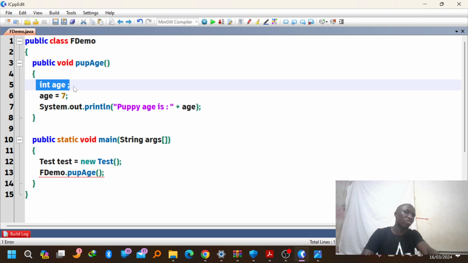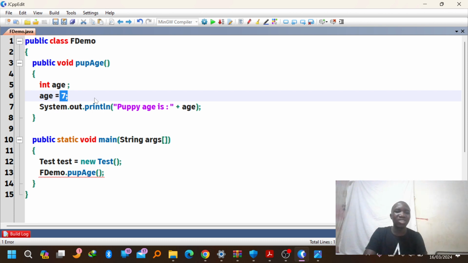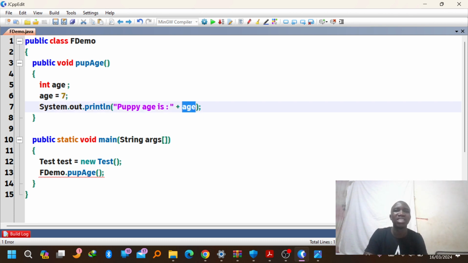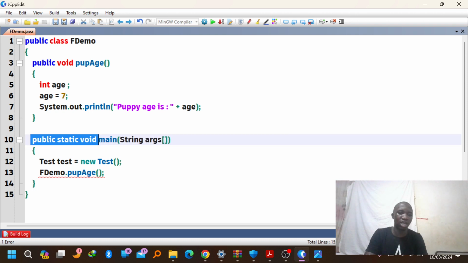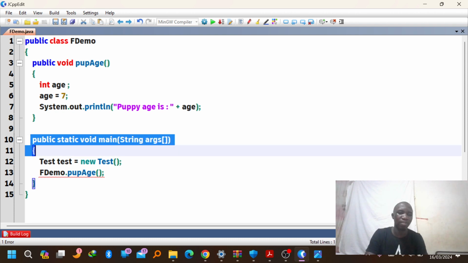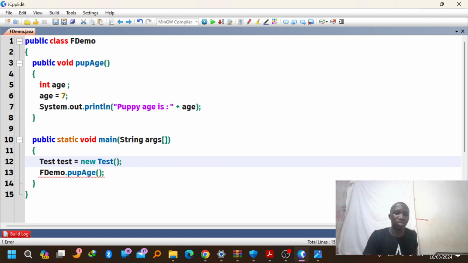Why are we saying this one is a local variable? It is local to the method pup age. No other method can access it. It is accessible directly in that method. It's only in that method where you can initialize it, and it's only under that method that you can print it. Are we together? You cannot come and print it outside this method. So we are saying you can only print it within this method because it is local to that method.